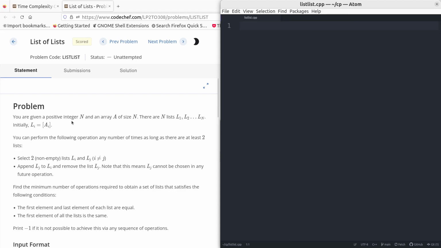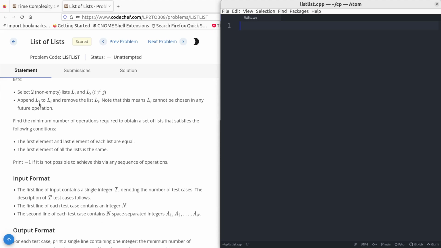You are given a positive integer n and an array of size n. There are n lists l1, l2, ..., ln. Initially, li is equal to ai. You can perform the following operations any number of times as long as there are at least two lists. Select two lists li and lj. Append lj to li and remove the list lj. Note that this means lj cannot be chosen in any future operation. Find the minimum number of operations required to obtain a set of lists that satisfy the following conditions.